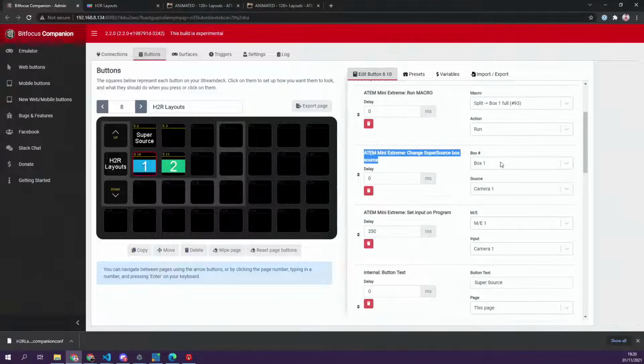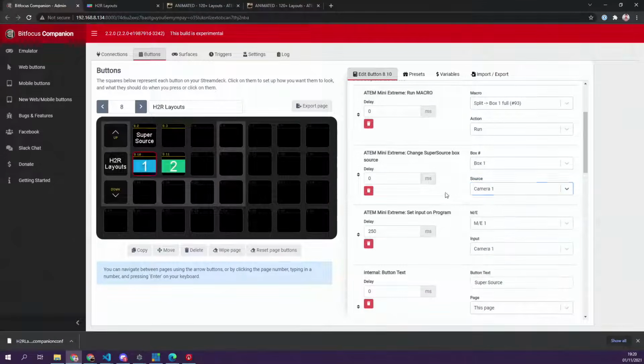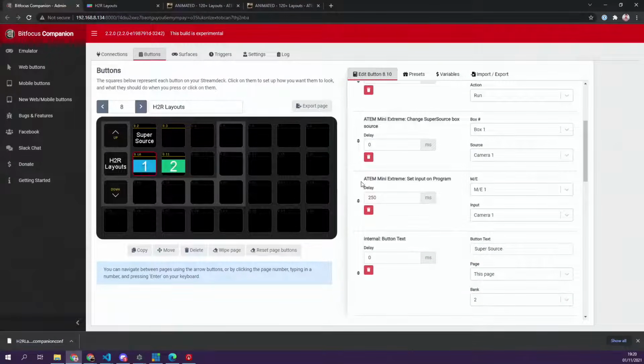At the same time, it also changes box 1 to camera 1. So this is where you would come in and you can make some changes if you want a different box in there. So if I wanted that to be camera 2, I could do that in here. And in fact, it also waits 250 milliseconds, and it also changes to that camera on camera 1.